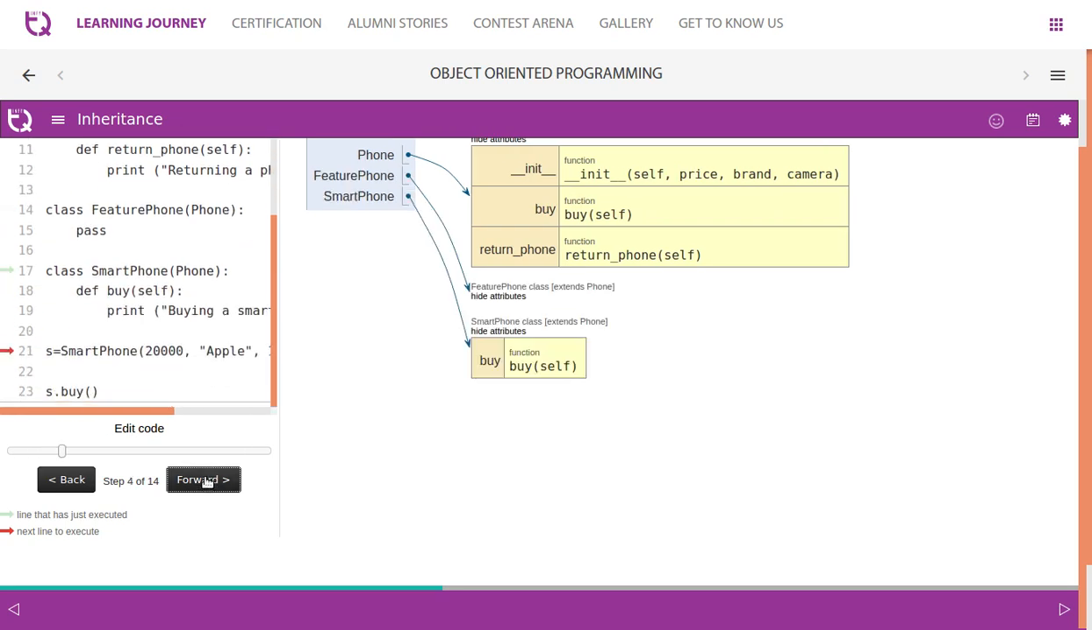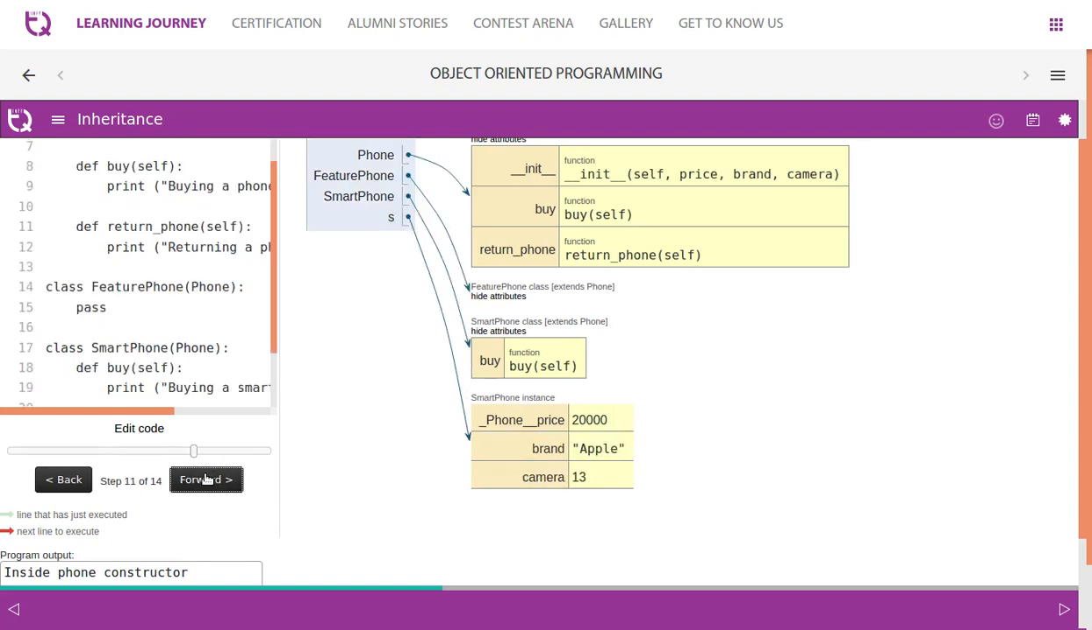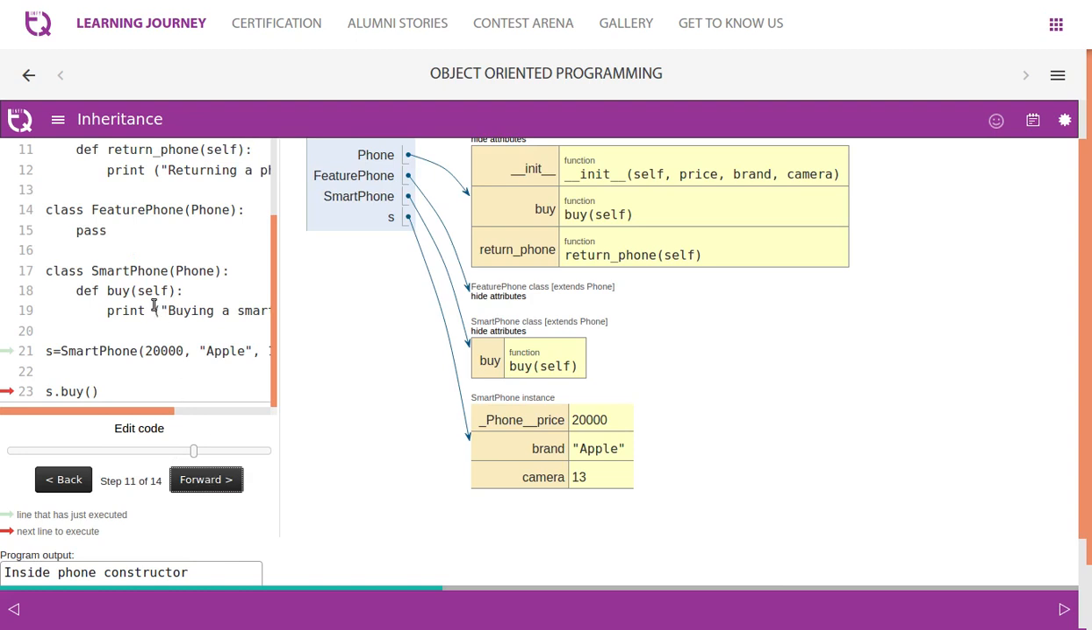Look at this. In Smartphone, we have created an instance. Now the values go to the constructor. Since we do not have a constructor in the Smartphone class, it uses the Phone class constructor. Values are assigned. Now we use s.buy. Now let's see whether this buy will be called or the buy in the parent class will be called. This buy should be called. Right? I hope you are able to understand this.